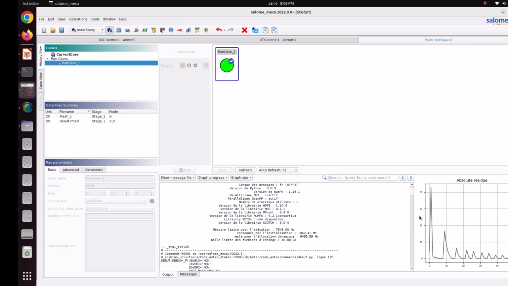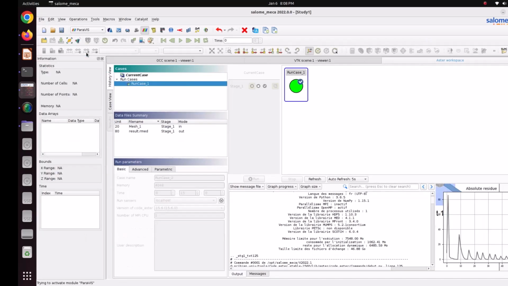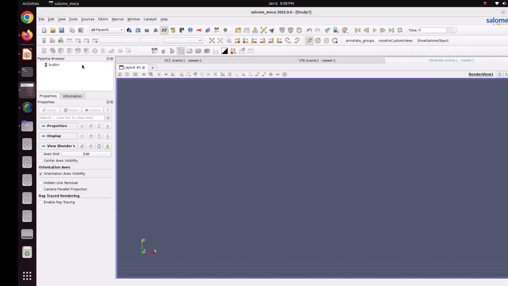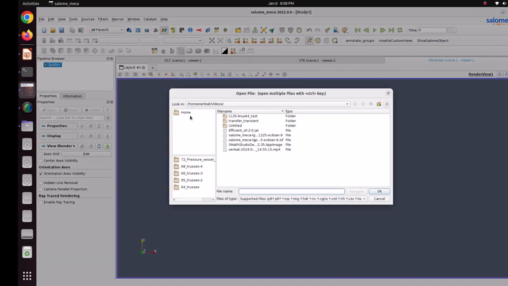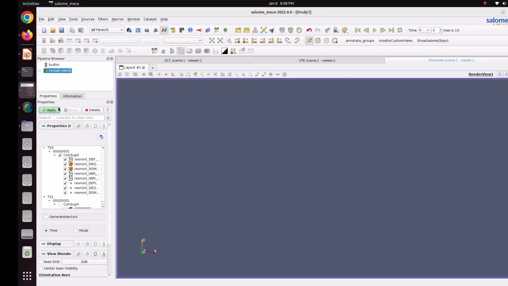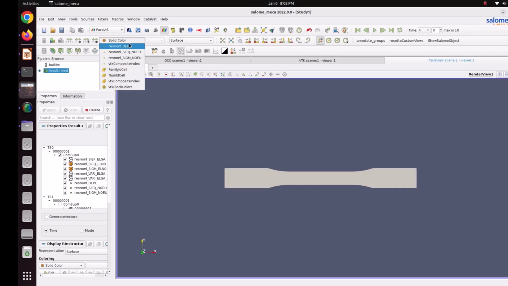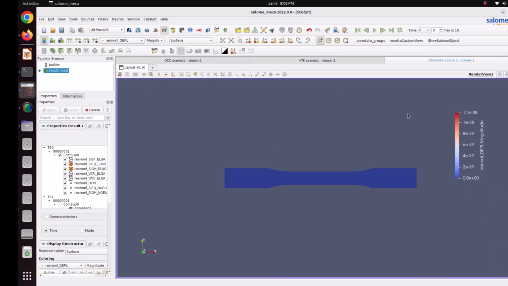Now we can view the results using ParaView. Just go to ParaView. Just right click and open, Code_Aster, select the result RMED format, just say OK, just apply. Now we can go for displacement, just iterate it.